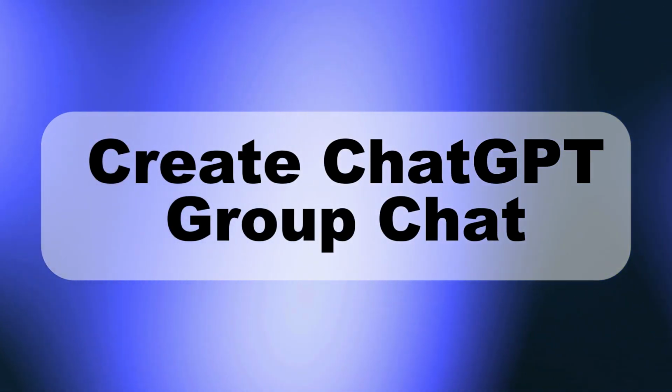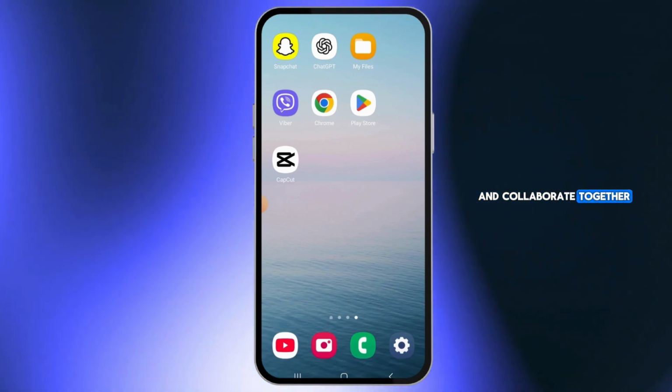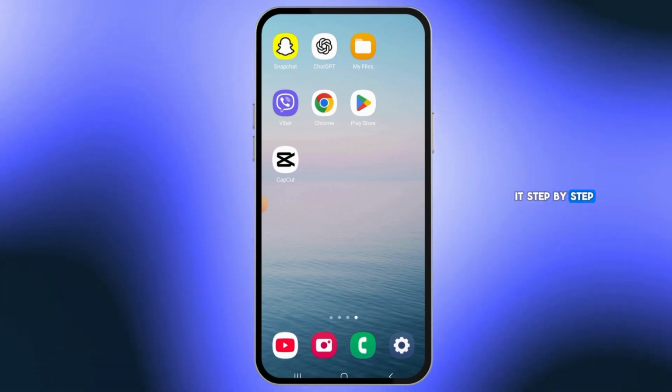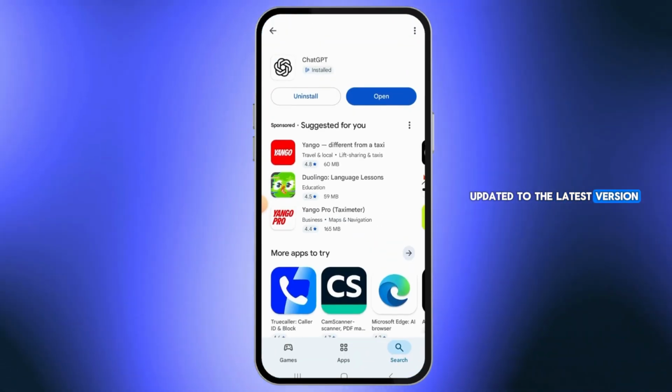ChatGPT just added a brand new feature. You can now create group chats with friends and collaborate together. Here's how to do it step by step. First, make sure your ChatGPT app is updated to the latest version.